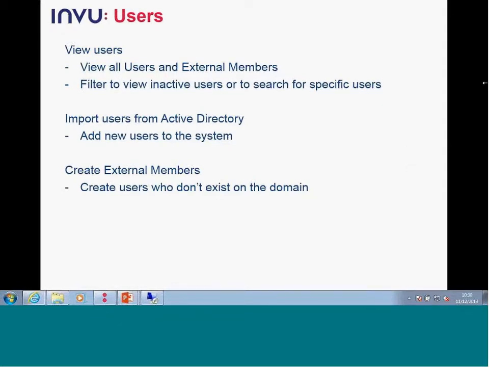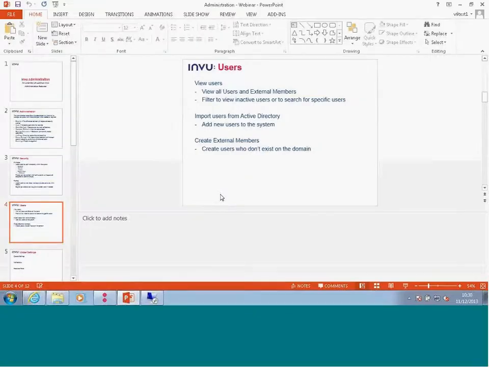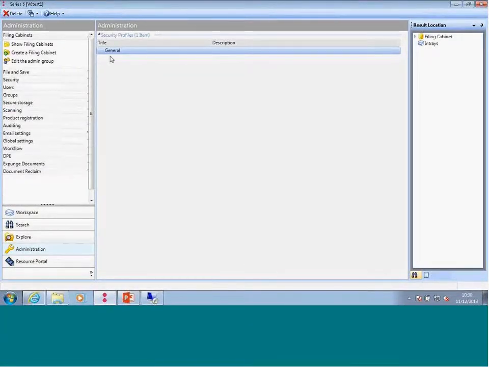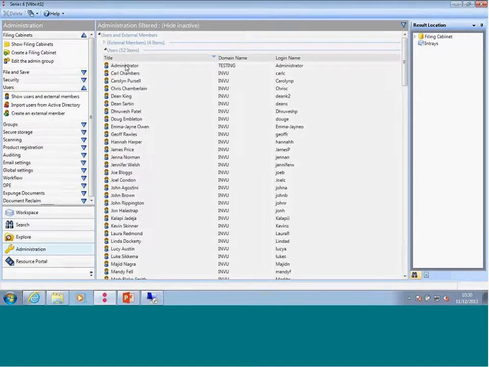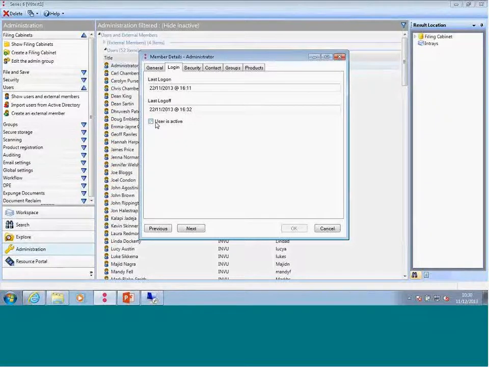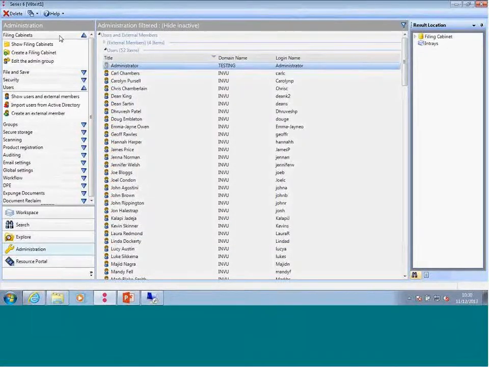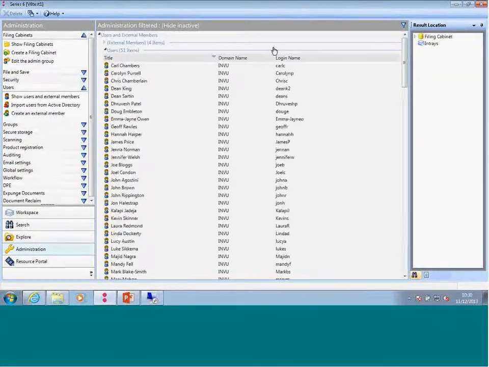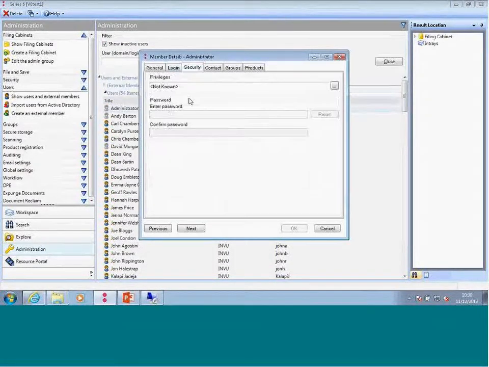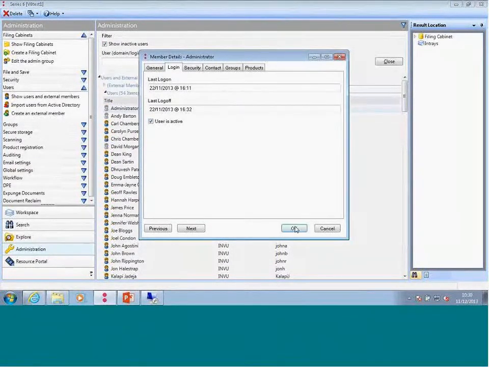If a user's been deleted, in Invu you can't actually delete a user because the user still has to exist for auditing, to maintain integrity of the auditing. So the most you can do is make a user inactive. So untick the user's now inactive, and if you want to bring them back, you just go back into their account and make them active again.